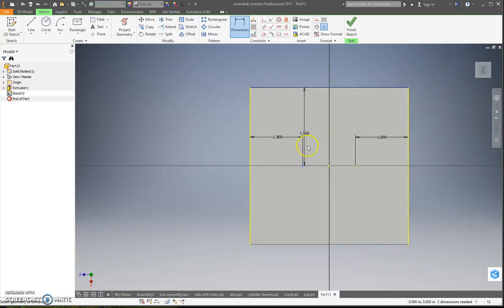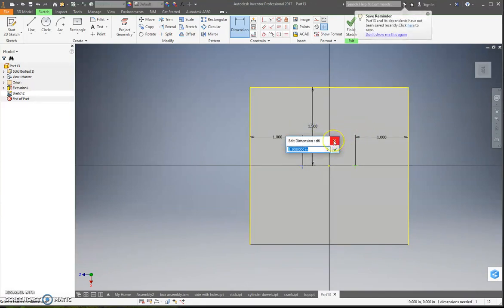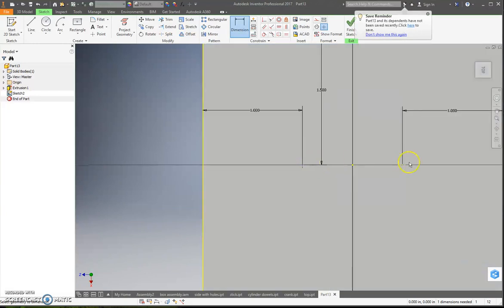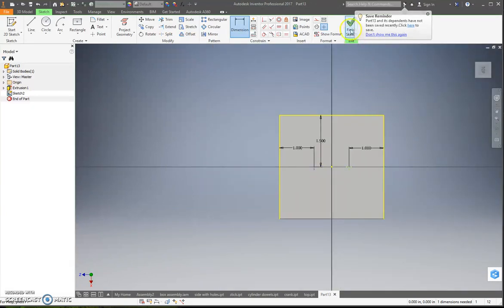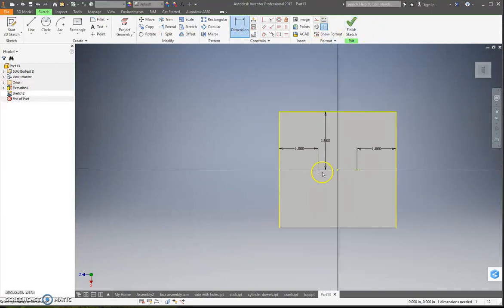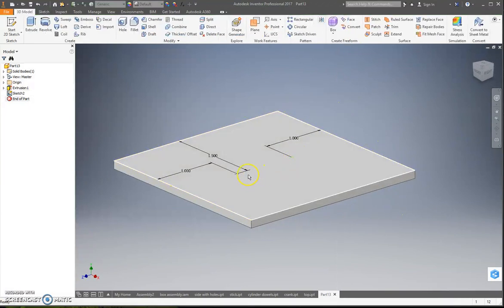I should be able to change. There we go. Should be able to change this to whatever I want. But in this case, I'm fine with 1.5 because I did it perfectly on here. Okay, so both of these are 1.5 away. Again, mess with the dimension thing to place exactly where you want your holes to show up. So I hit finish, and then my points are there.